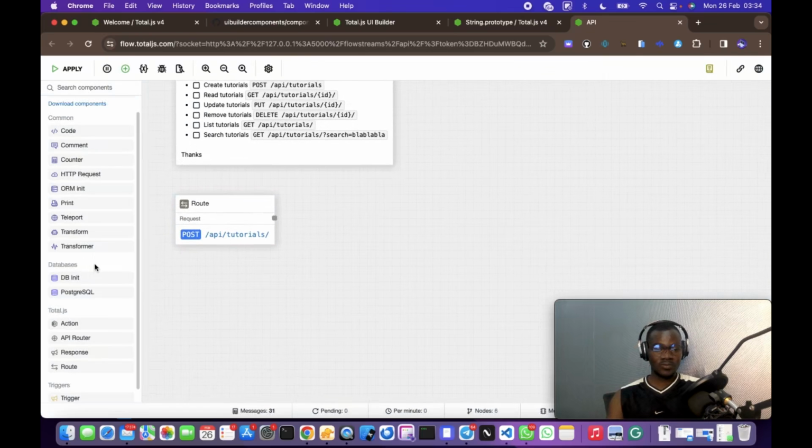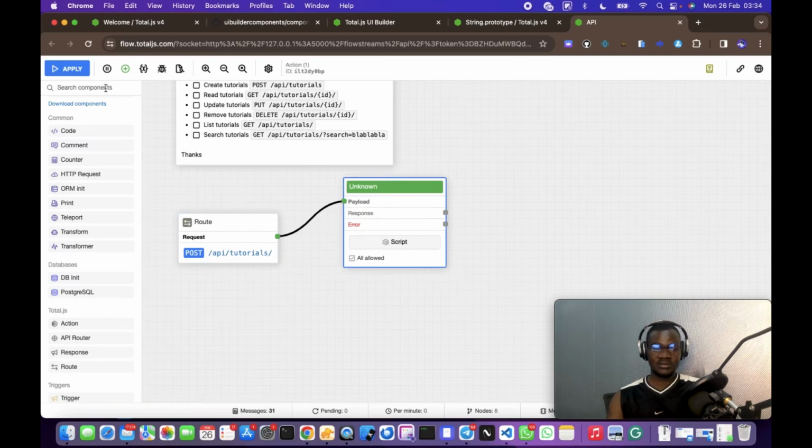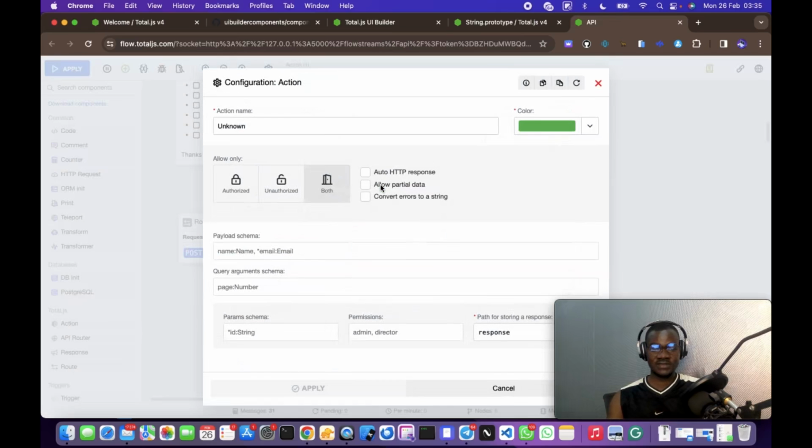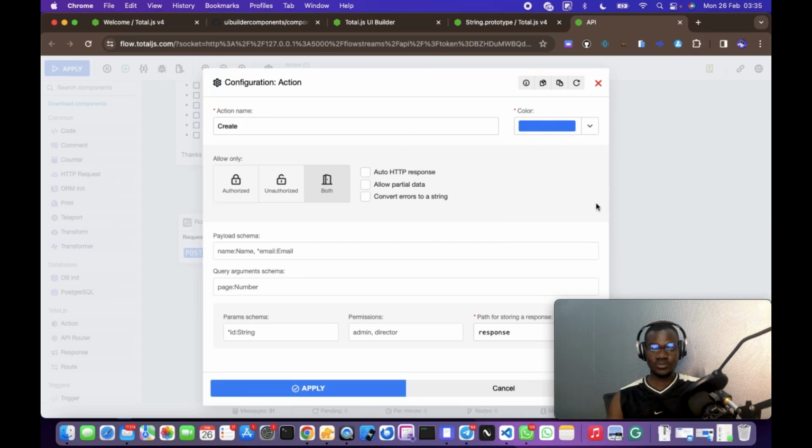Okay, now we move to create an action. The action is very important because when we want to create an application receiving data from external services, it requires data validation, and this action is going to give us this feature. Let us first give a name to our action. Make sure you give a unique name to our action. Okay, I will change the color to blue.